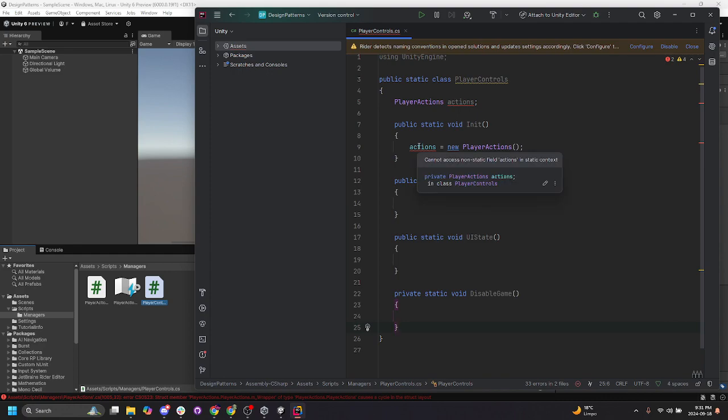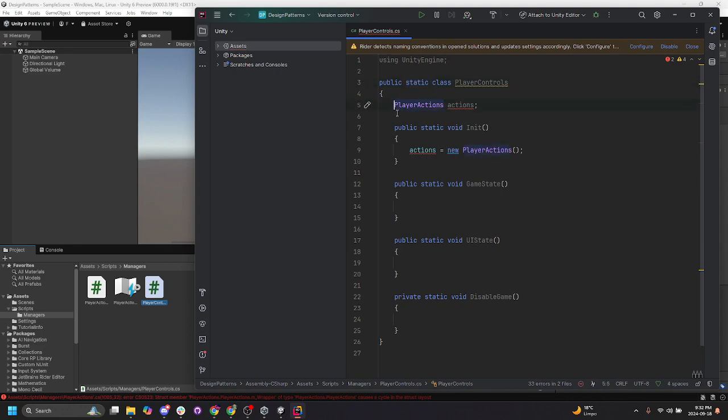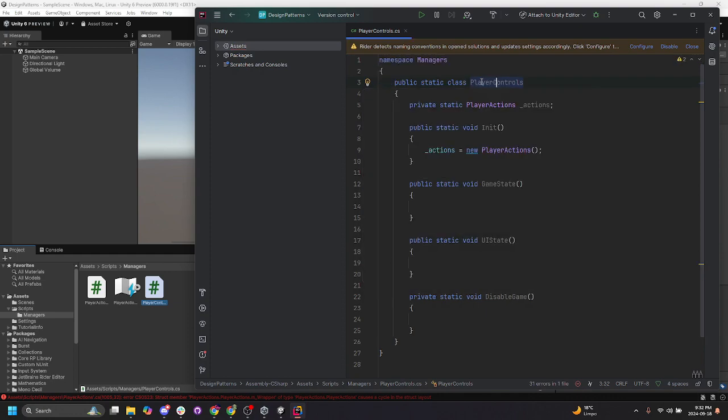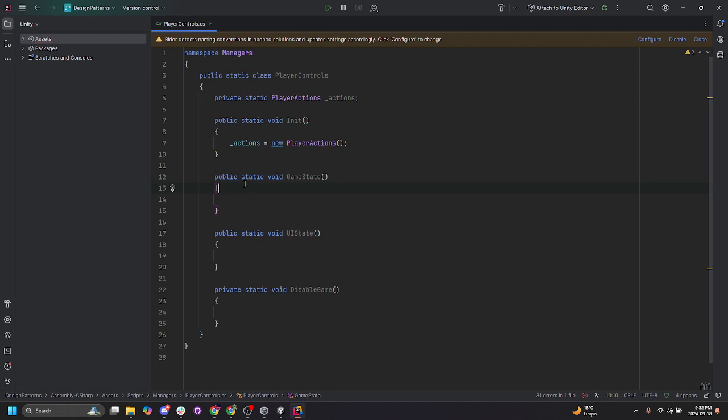So in here, we have our actions equals new PlayerActions, and we have an error. The error is because this is a static class, and everything made in a static class must also be static. So we have our private static actions over here. Great. So we can rename it so it's proper. Put this into our namespace, so that way it's all happy with us. And I'm going to go full screen so it's a little easier to read.